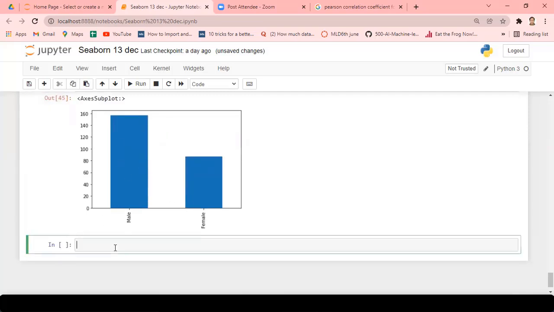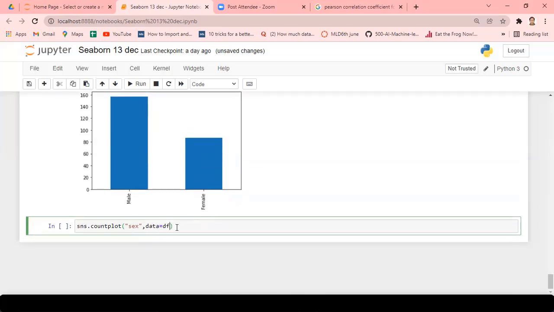So we come here and say sns.countplot. I'm doing the analysis of categorical data. And here I'm simply passing what you want to do the analysis of. You want to do the analysis of sex. And where do you want the data from? Data from df. That's it. Okay, you want to do the sex column and data is equal to df.